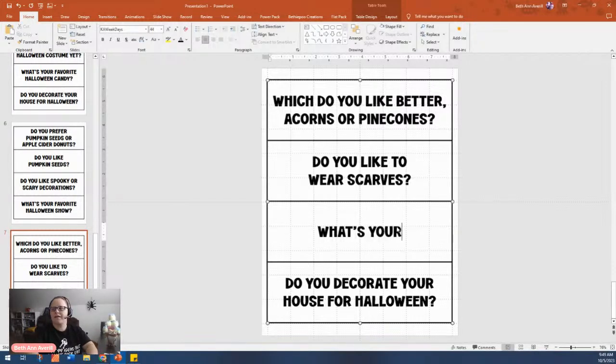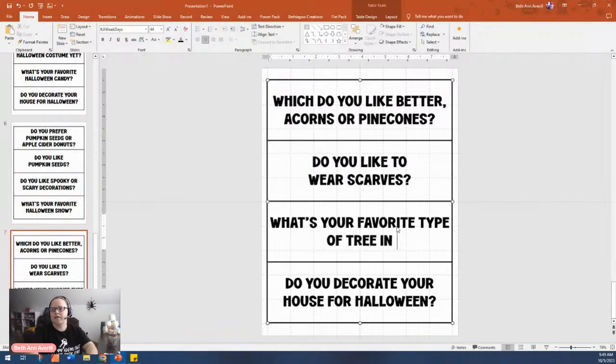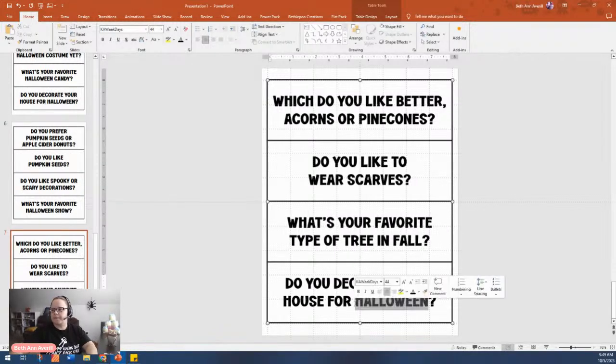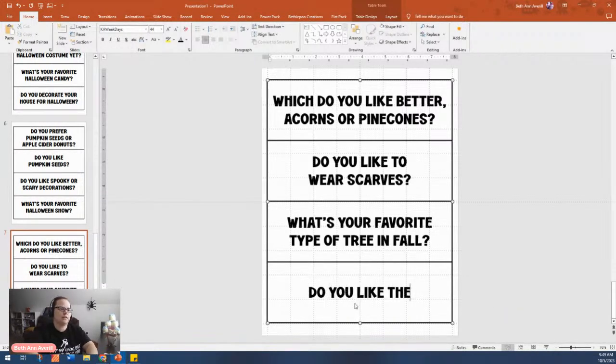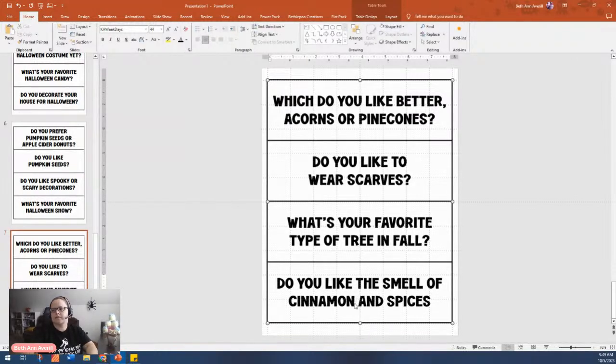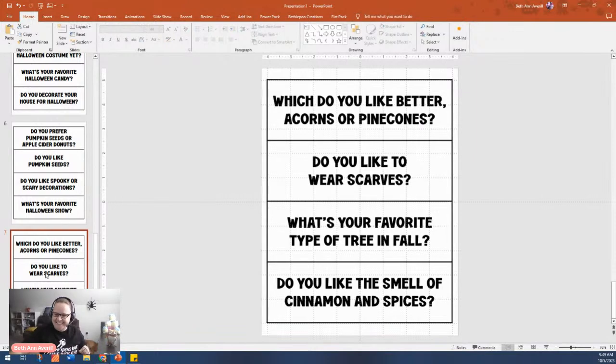What's your favorite type of tree in autumn? In fall? Let's say fall. And then this one. Do you like the smell of cinnamon and spices? I don't say cinnamon like that. I just say cinnamon when I'm spelling it so that I spell it correctly. All right, so this is a whole bunch.